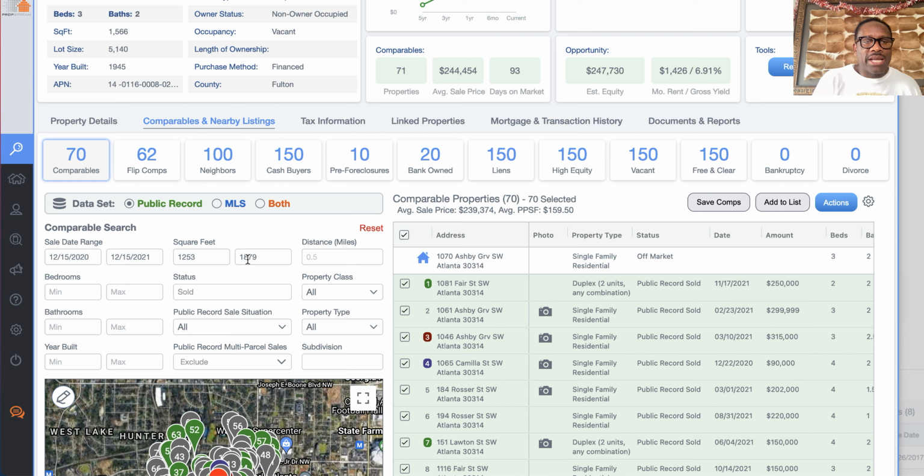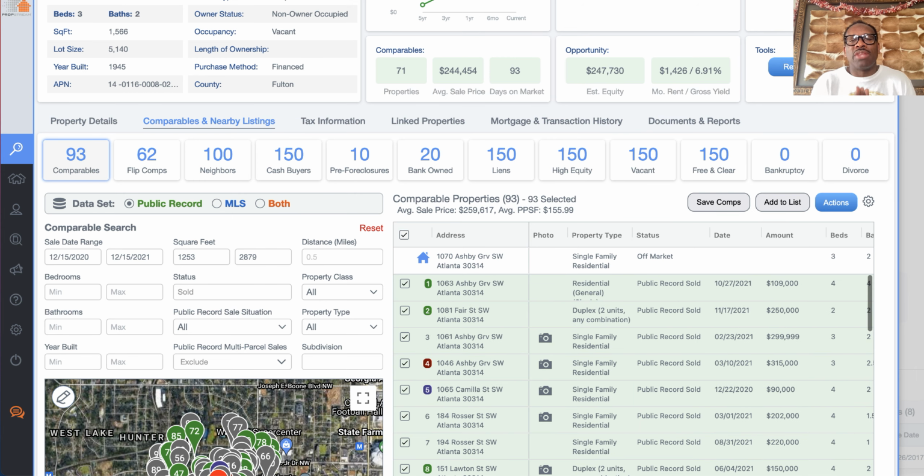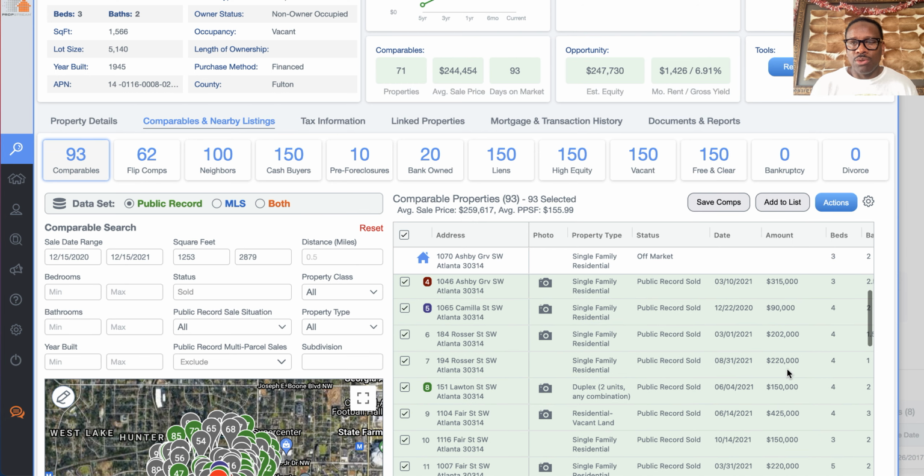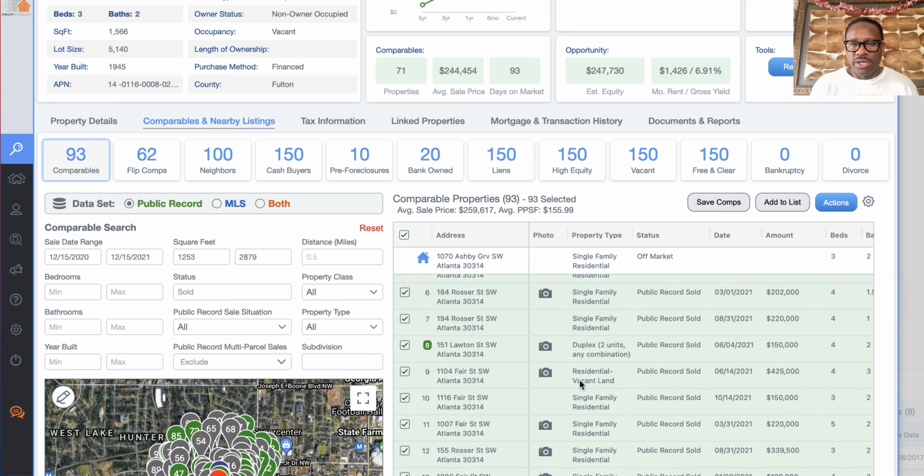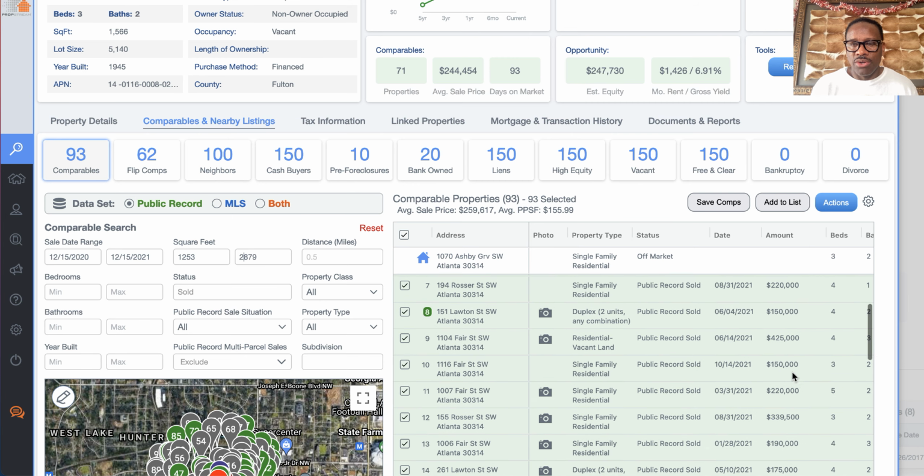Also, I like to take the square footage up on mine at least 1,000 square feet, so I can see if there were any other properties where the roof was cut off and they went up top, to see what the comps are for that particular area if they did an addition to the property. So the person's asking 195. We see 109 here. We see 250, 299, 315, 220. They said it was a residential lot that sold for 425, but it said it was vacant land.